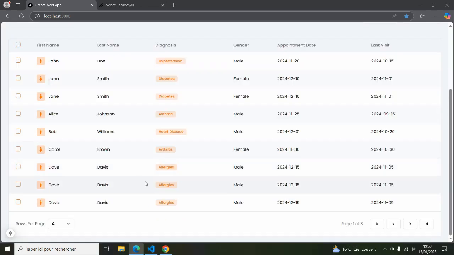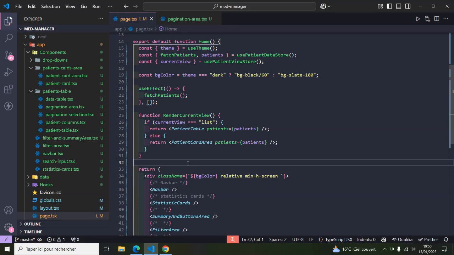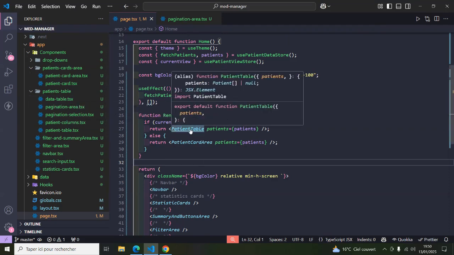So after we created the table, the next item that I added is the pagination area, as you can see. We also have the selection component, and this button to go from one page to another. They're not working now, but I want to show you how to plug this into the table. So let's go back to our code. The first thing I'm going to show you is the patient table component.